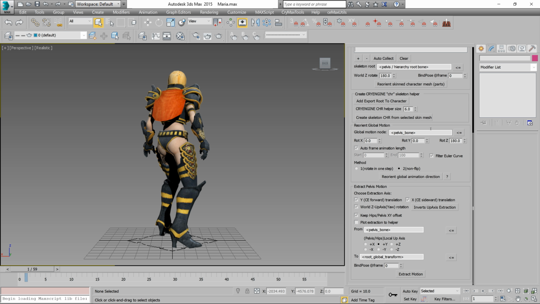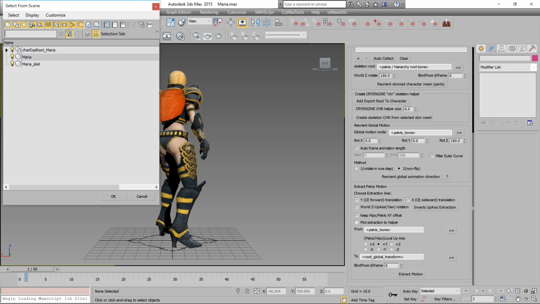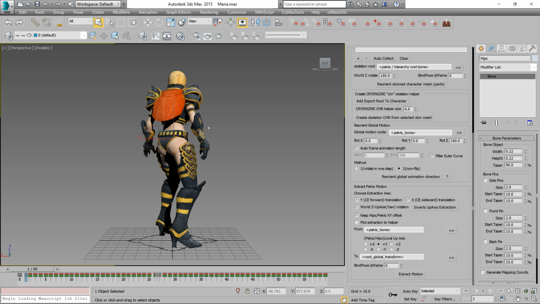It's saying, well, what's the pelvis bone? Well, we go up here to our Scene Explorer. We open up the root. Because the hips are the pelvis bone, it's always right underneath the root. So we say hips. And we go here to this little arrow and we click there to ensure that it's selected the hips. Now all we want to do is reorient that animation or global motion. So we just say reorient global motion direction or animation direction.